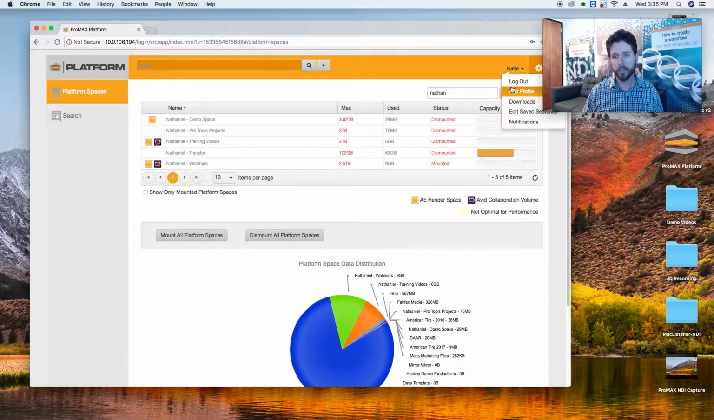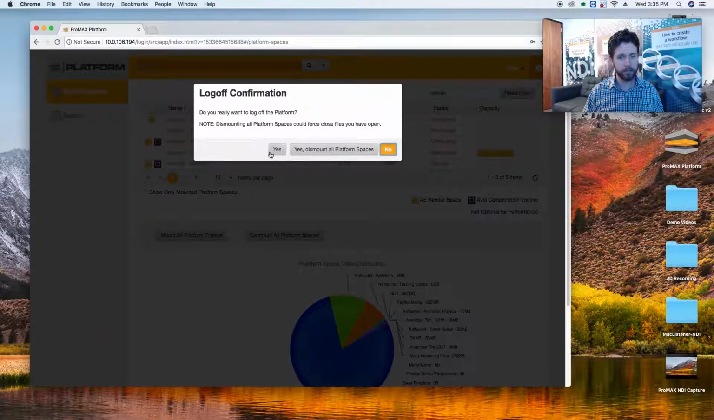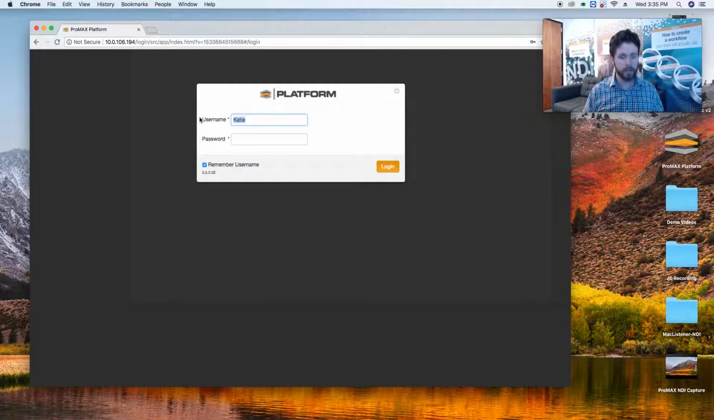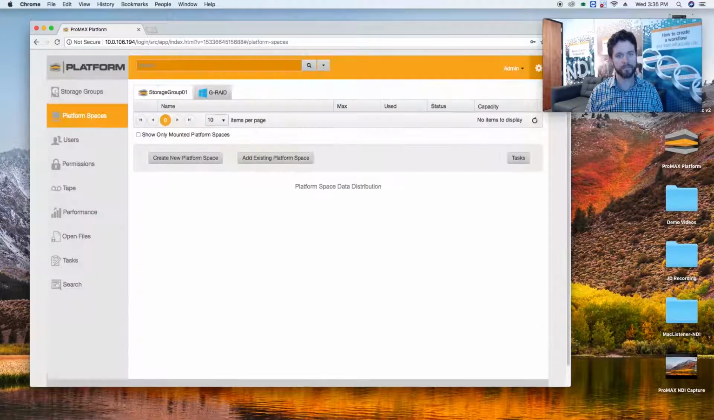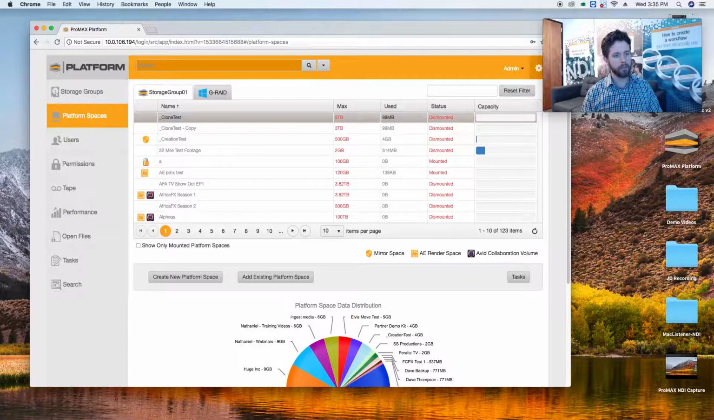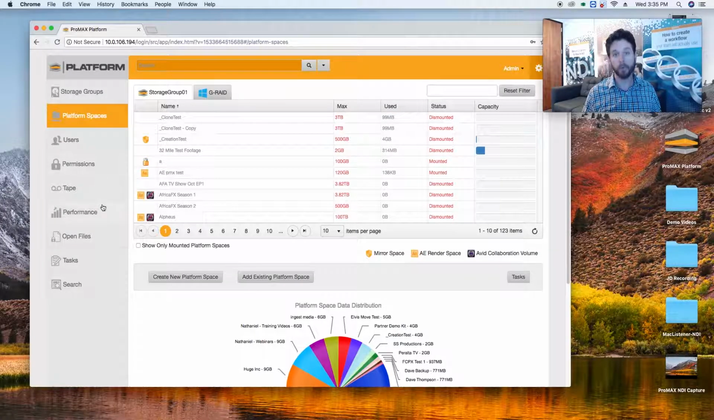Now, I'm going to jump out of Katie's account here. I'm sure she'll be happy about that. I'm going to go ahead and log in as an administrator because there's a lot more behind the scenes that we want to be able to create here. So as an admin, I'm logging in, and you can see I've suddenly got a lot more options, right?